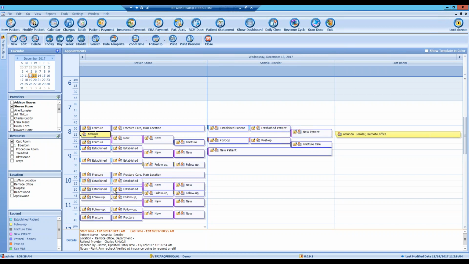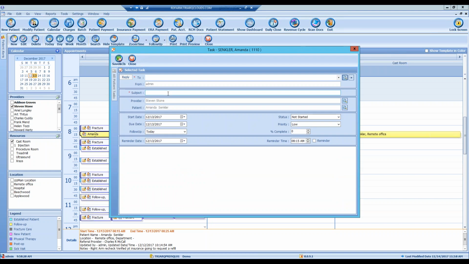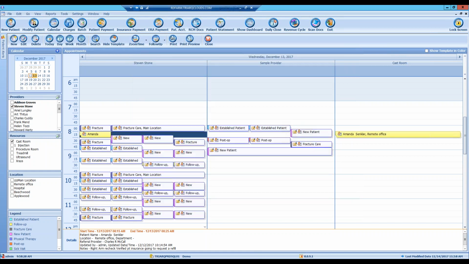If you'd like to send a task on this patient, so we've scheduled the patient, and if you do have an authorizations department and you don't have a referral, you can send a task to your authorizations department to get that. So you can send tasks right from the appointment.